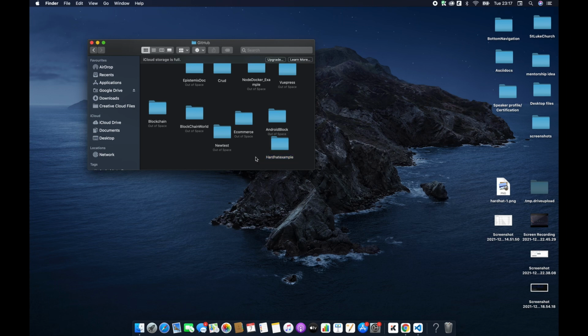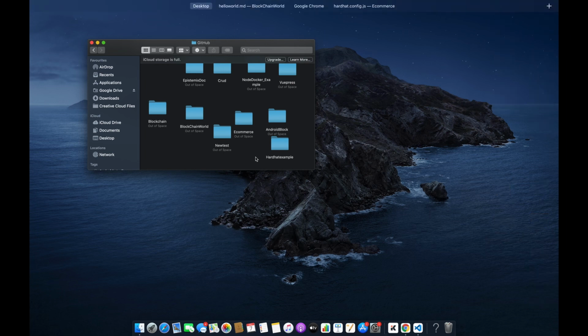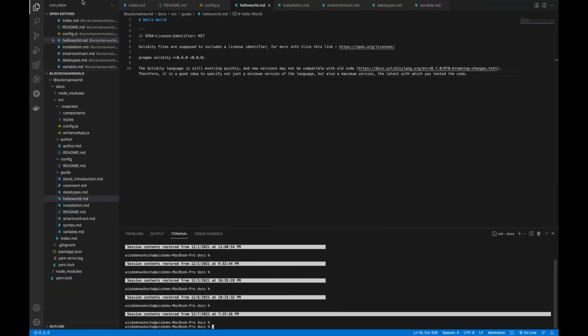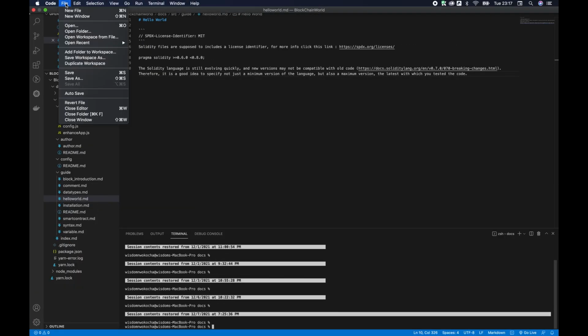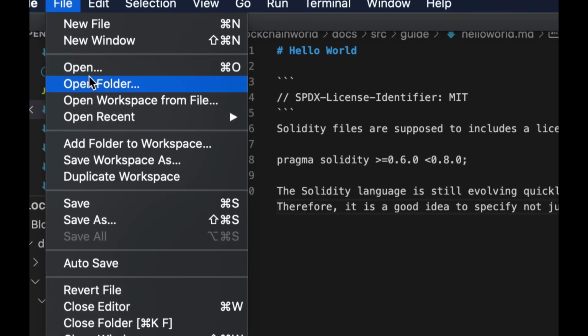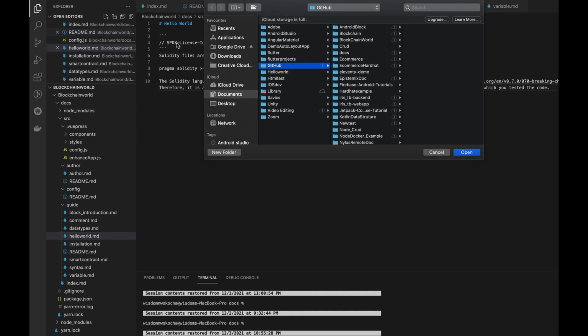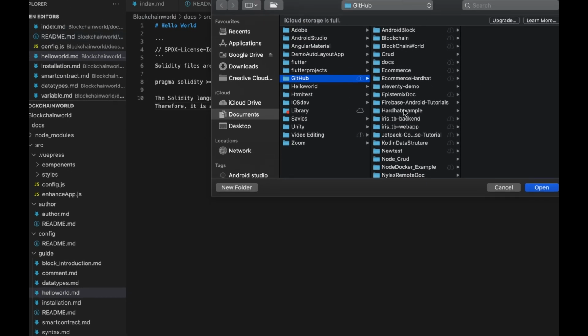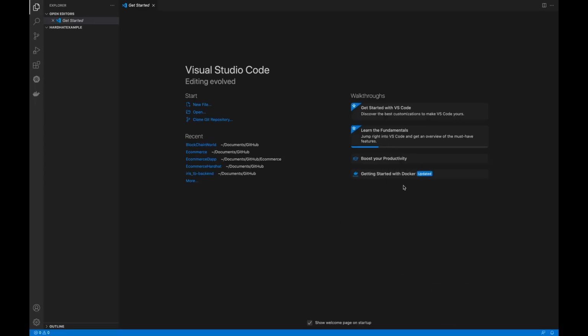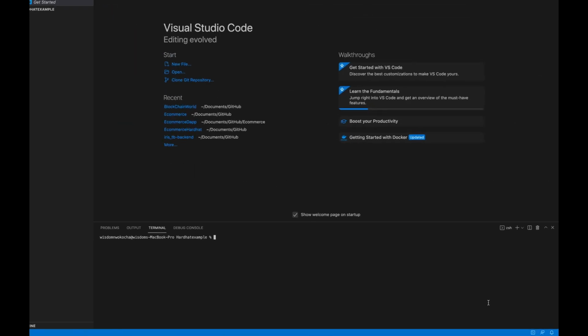example. All right, so the next thing is to access it using a text editor. You can use any text editor of your choice. Here I'm using VS Code. So you click on File and click on Open Folder. We locate our folder Hardhat example, then we open. Okay, then come down and click here. All right, so we now open our terminal in VS Code.